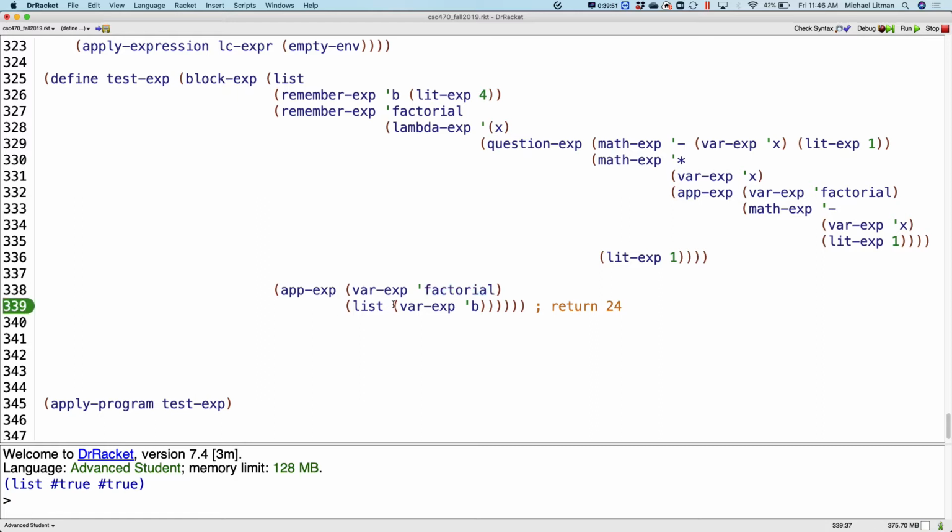The second part, I'm passing it a var expression for b. That should also not be a problem. I should be able to get the value of B all day long. It'll give me my 4 and move on with life. So this is a 4. This is a lambda. We're passing a 4 in for this guy. So now we start having to figure out what is happening here.